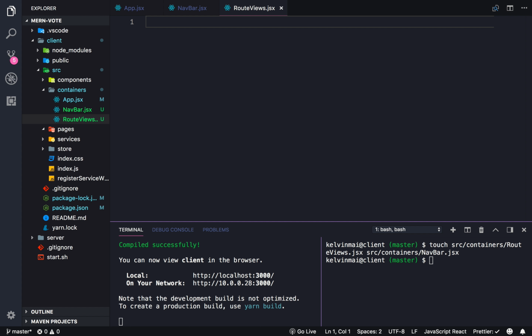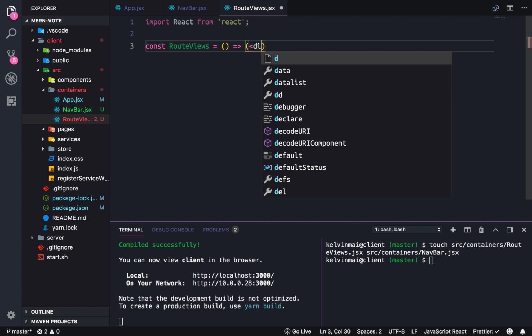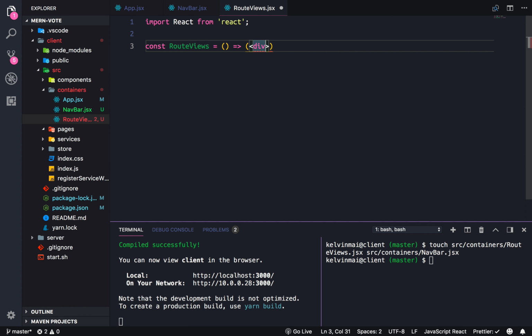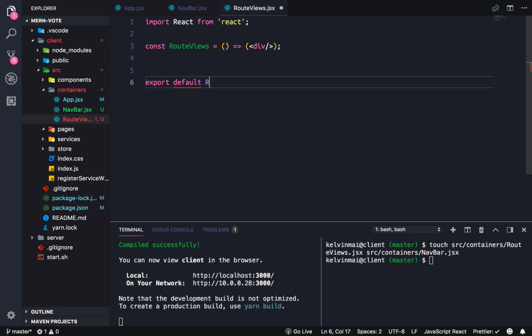So it's gonna be a stateless component. So we're just gonna import React from React, const RouteViews equals component. And for now, we're gonna just do a simple div. Make sure to close our component, and then export default RouteViews.